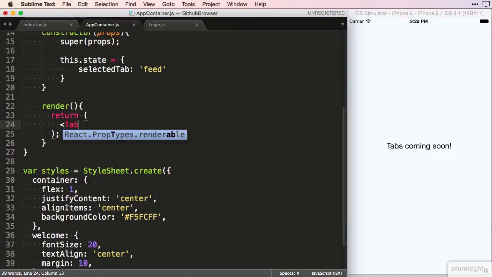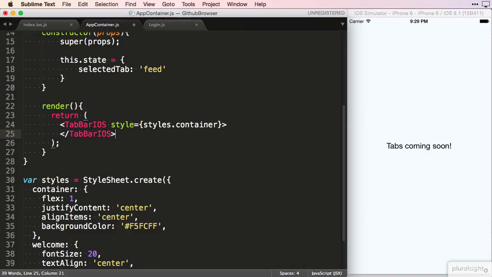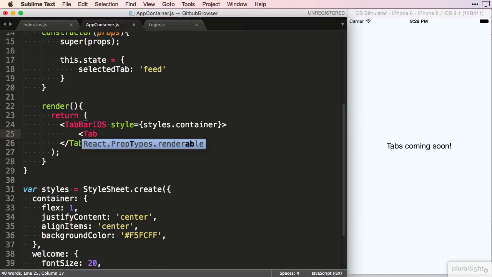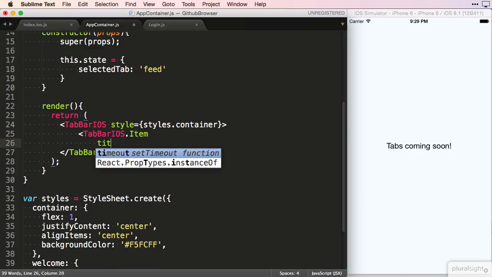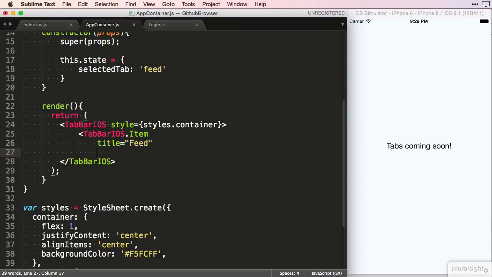Now we can reference the tab bar control from the JSX in the render function. We hook it up with the container style, which should work fine for our tab control. For each tab that we want in our tab control, we use the tabbar.item component. We specify a title of feed. This title will be displayed on the tab.